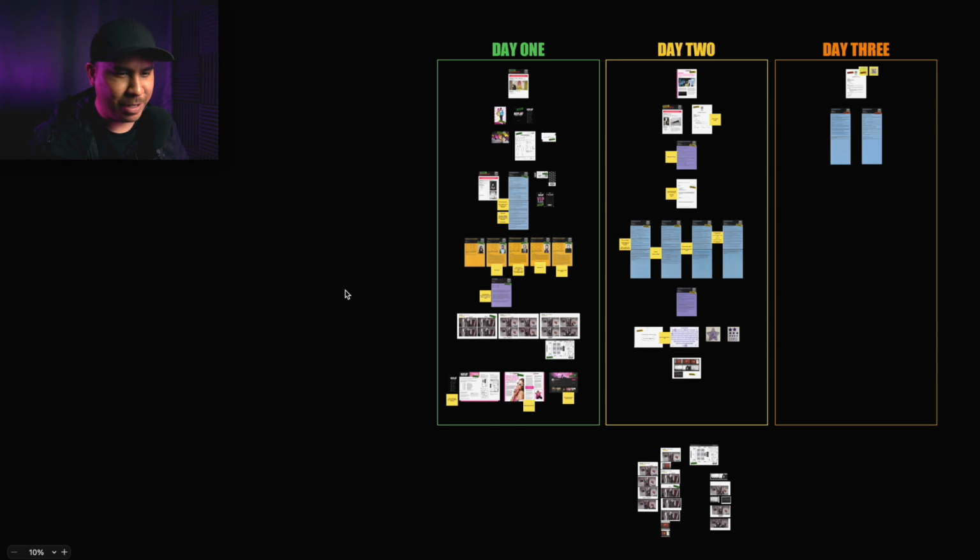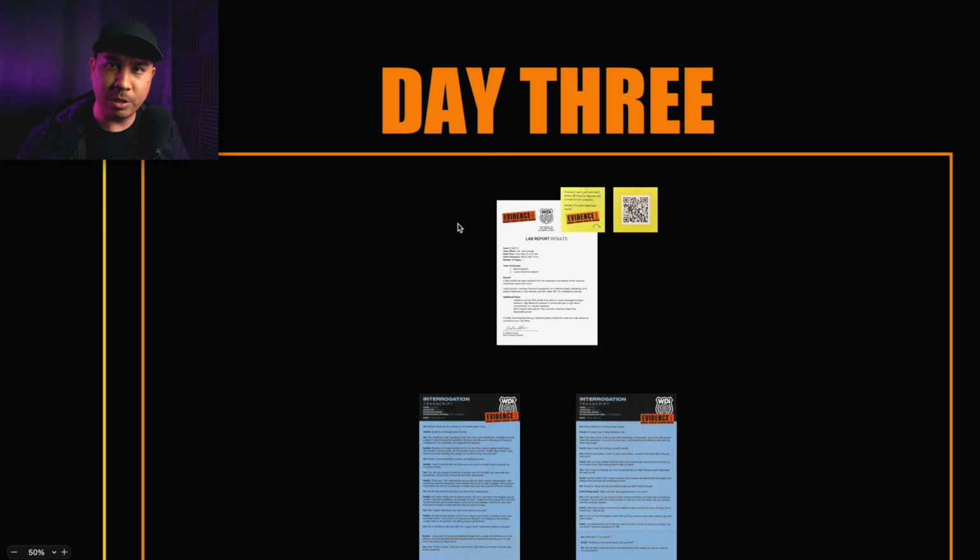So not much for day 3, which means less reading for me, but it probably means I'll have to dig into all of the previous documents. But let's go over day 3 first. The first document is lab report results, but it had this little sticky note stapled onto the corner. On the back of the sticky note, there was a QR code. So we will definitely go there, but first, let's read this report.